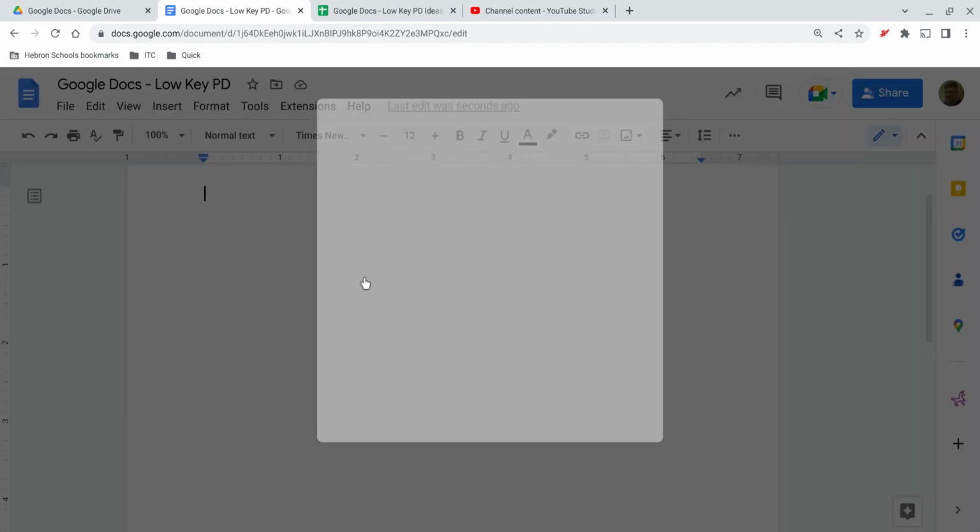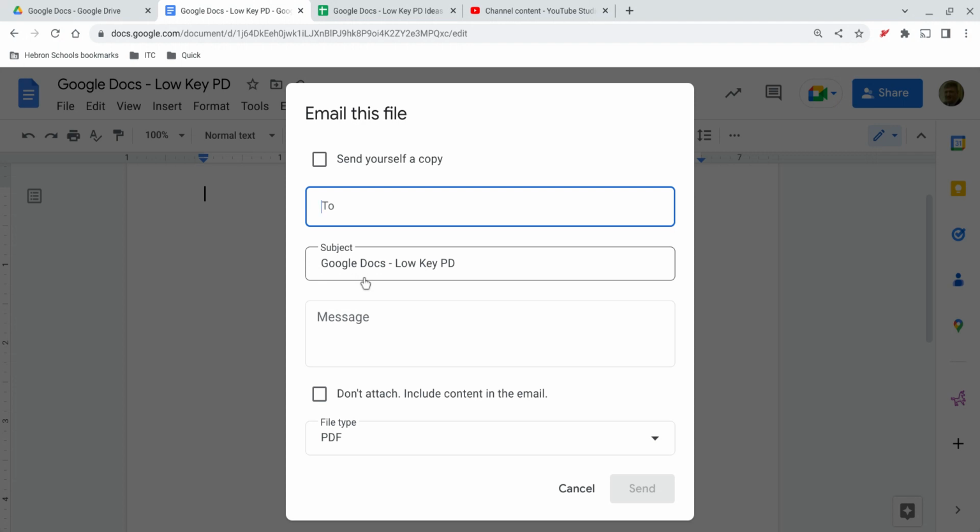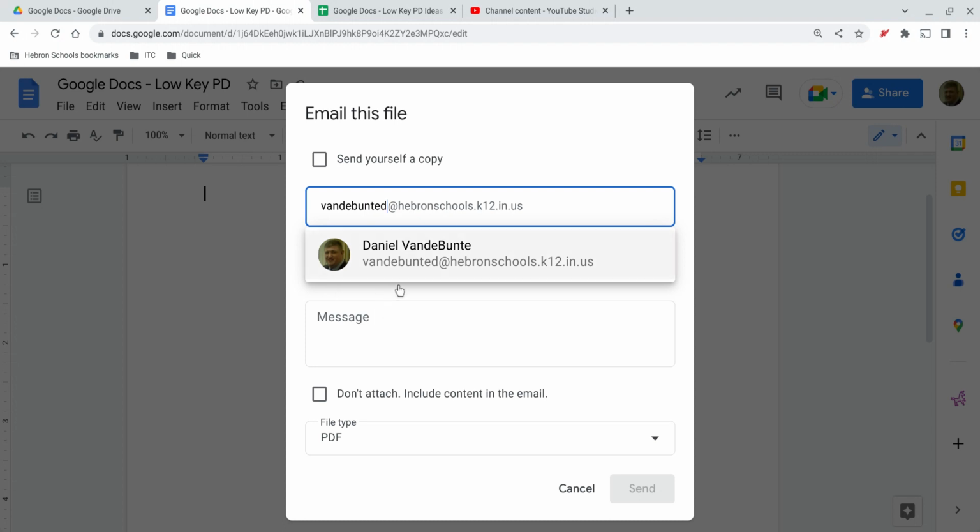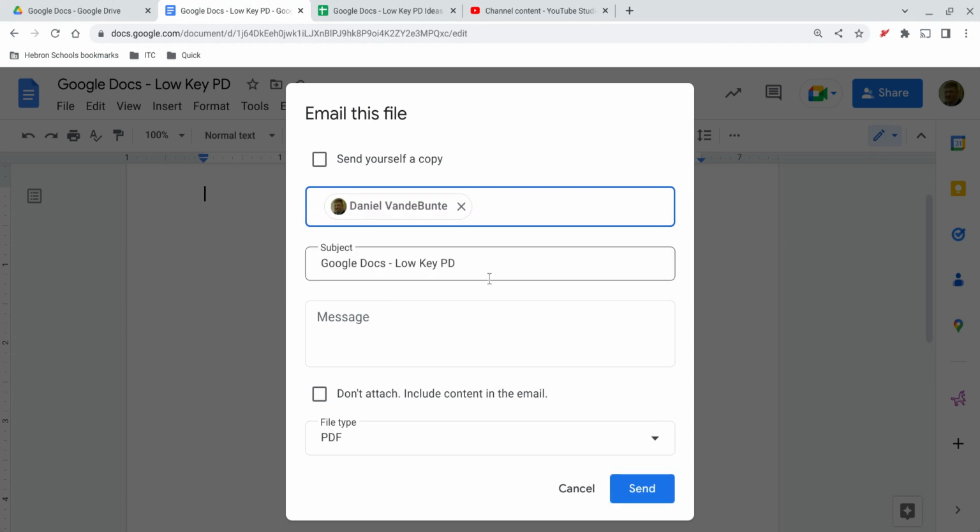If I select email this file, basically what it's going to ask me to do is email this file to people I'd like to email this file to. So I can type in their email addresses. It suggests a subject line, which you can change. You can send yourself a copy so that you get whatever you sent out, which isn't a bad idea. You can include a message with it.